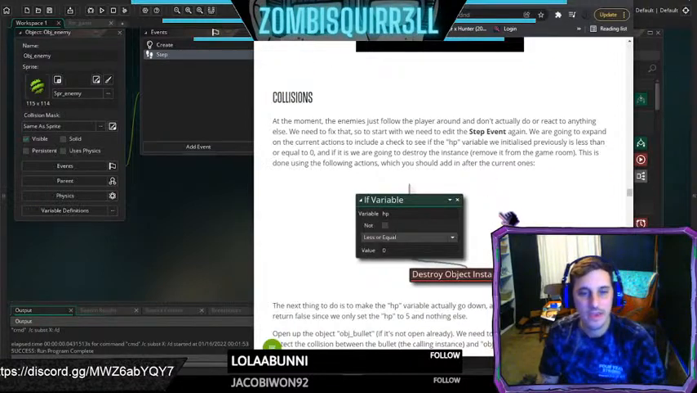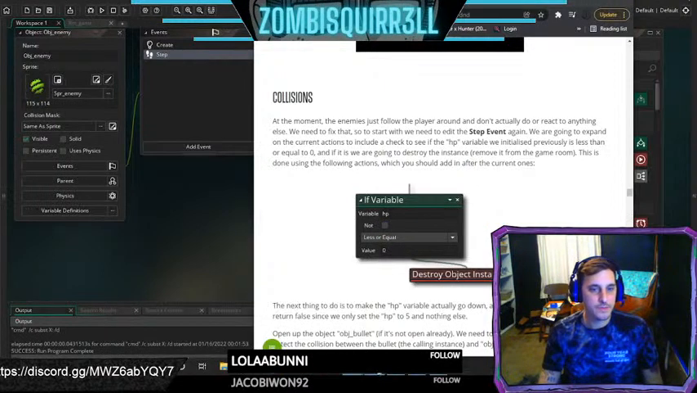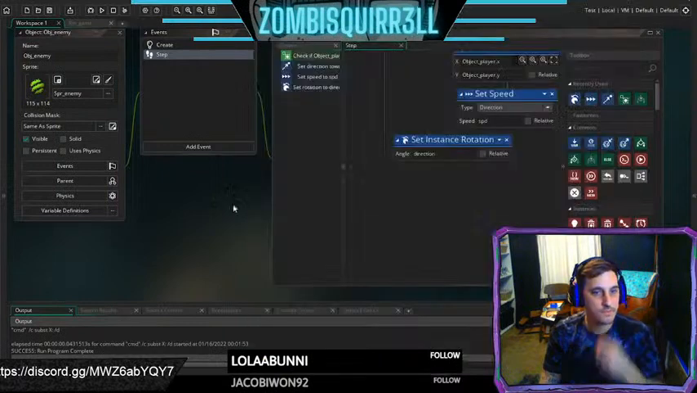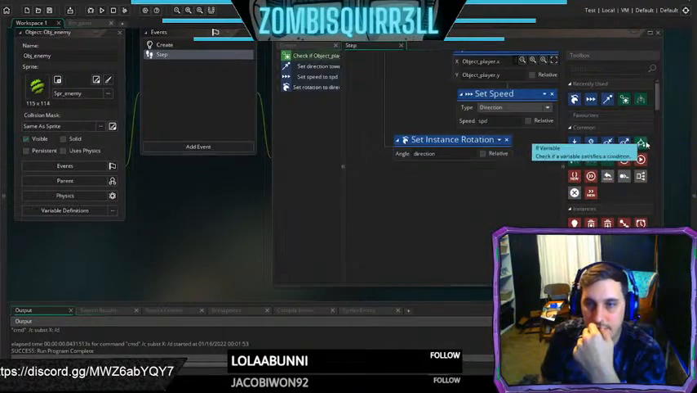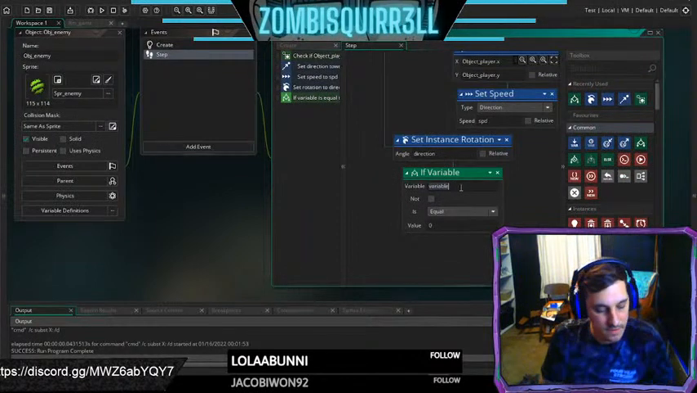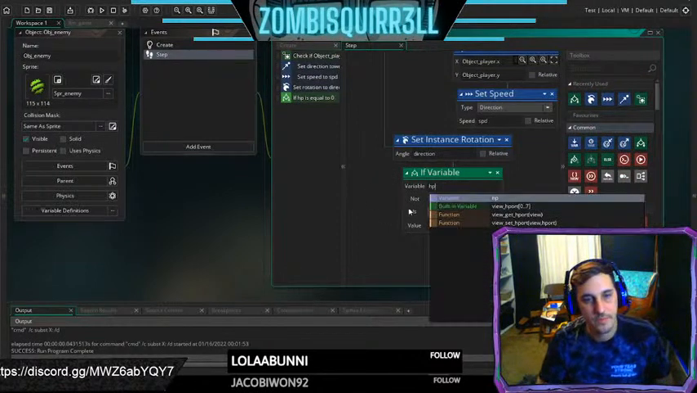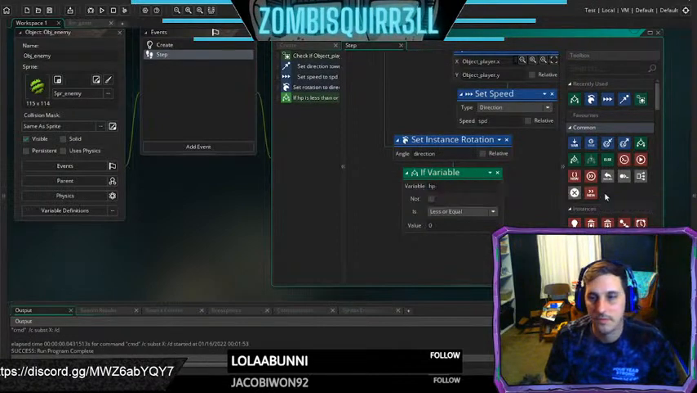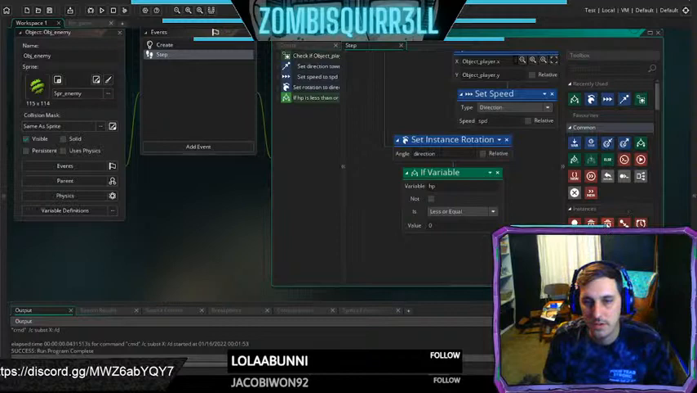So yeah, if variable HP less or equal to 0, destroy object. So if variable HP less or equal to 0, we're going to destroy object.